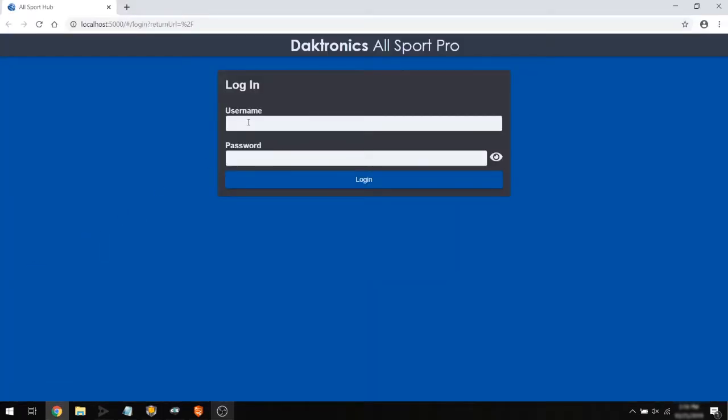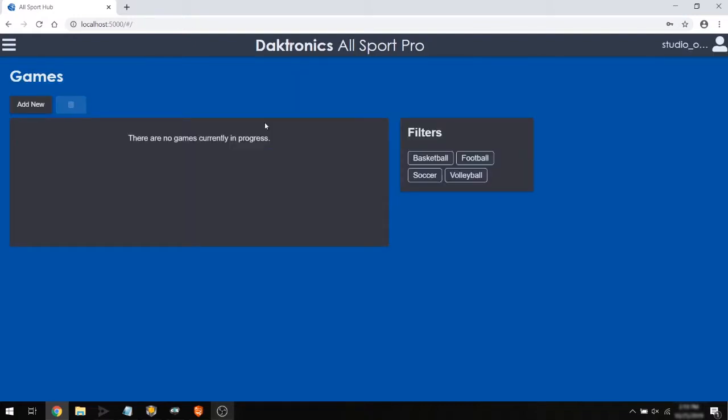Log into the Allsport Pro application using the username and password provided to you by Daktronics. If you do not have this information, contact your system's administrator or Daktronics support. Allsport Pro uses pre-configured rule files when creating a new game.